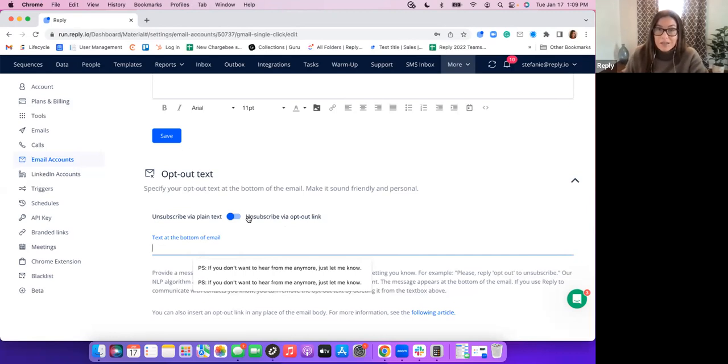I like the plain text option better, just because the whole point of the platform is for your emails to appear warm and personal. You want those contacts to think that you are typing this email just for them. And then, if they see an unsubscribe link at the bottom, they may think, it's a mailing list. But whatever you prefer, it's really up to you. They both work in the same way.